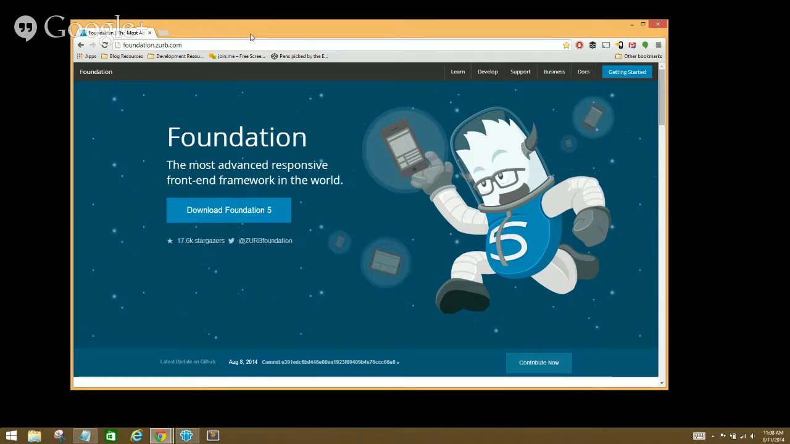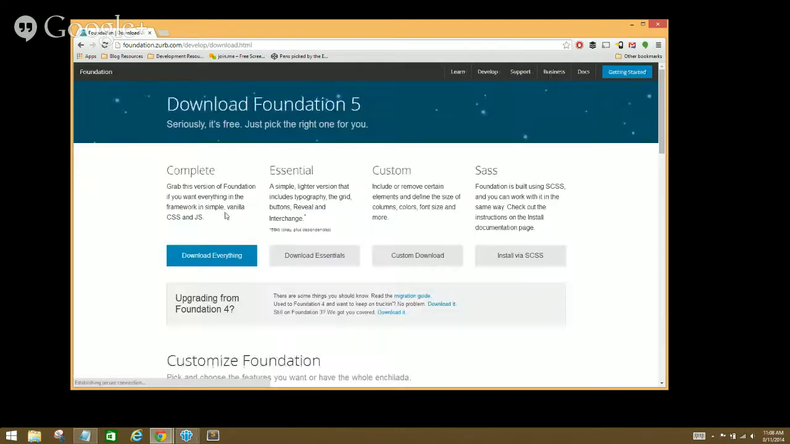So when we go to foundation.zurb.com, which I already have up on screen, you're going to go to the Download Foundation 5 section.